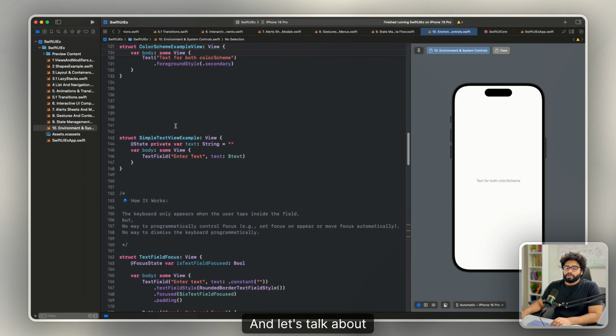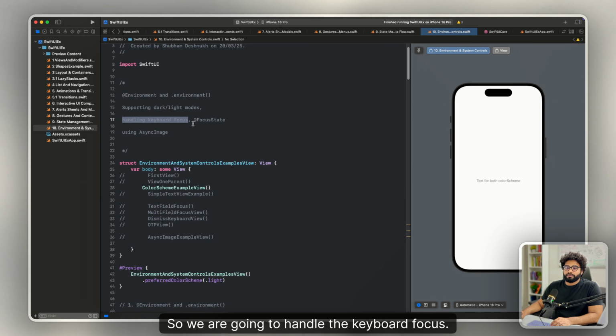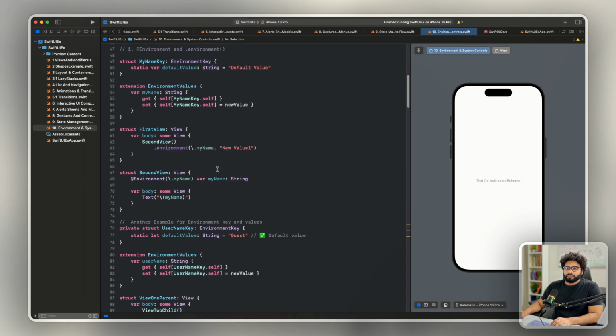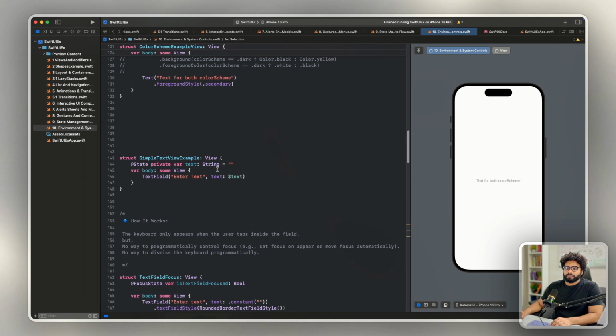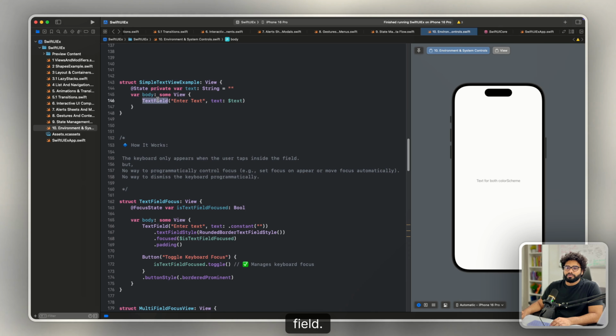And let's talk about the next thing, that is the text field focus. So we are going to handle the keyboard focus. What is it about? We will understand how to use FocusState. So let's take a look at a simple text field. So I will load this view.